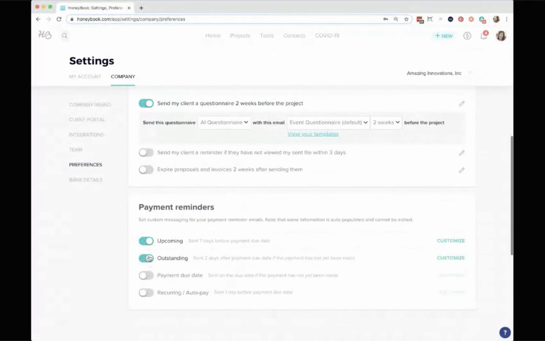So if I want to make sure that my client does not forget that a payment is coming up in a week, or if they have forgotten to make a payment, or maybe it is due on that exact day, I can choose to turn on all of these, some of them, and then customize the language that goes out with them as well.